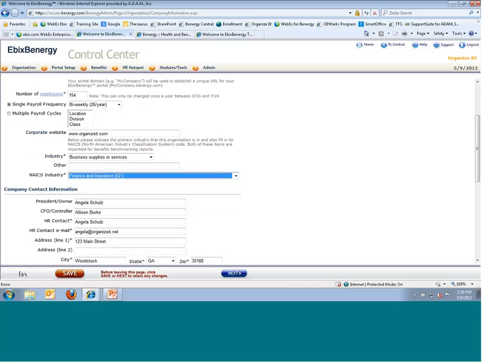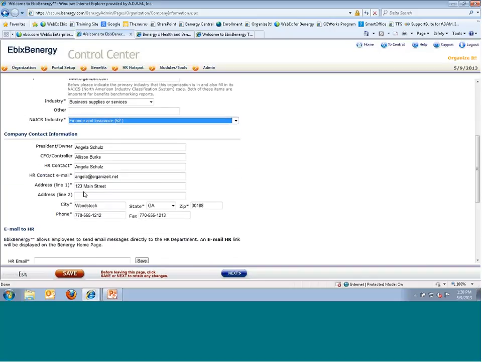The next section is company contact information, and we ask for several contacts, but only one is required, which is your HR contact. All of their information, email address, and telephone number, are required because this is how we reach out to this organization. So we ask that you keep this information up to date.